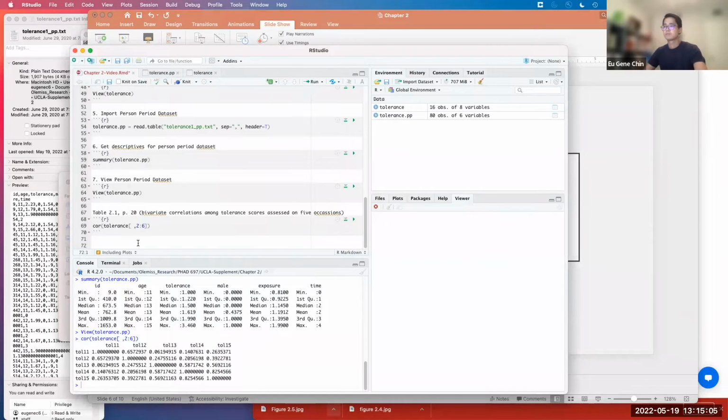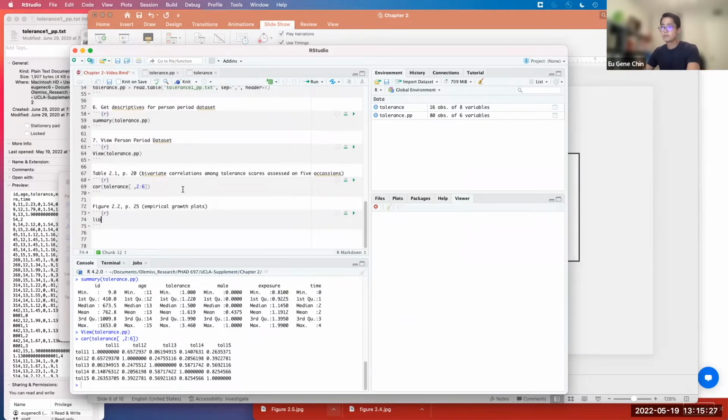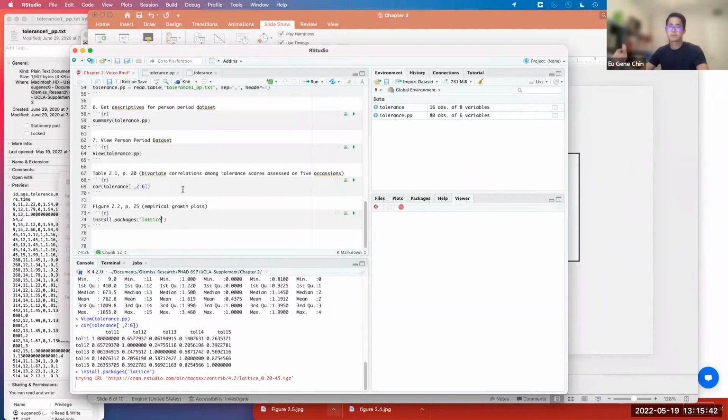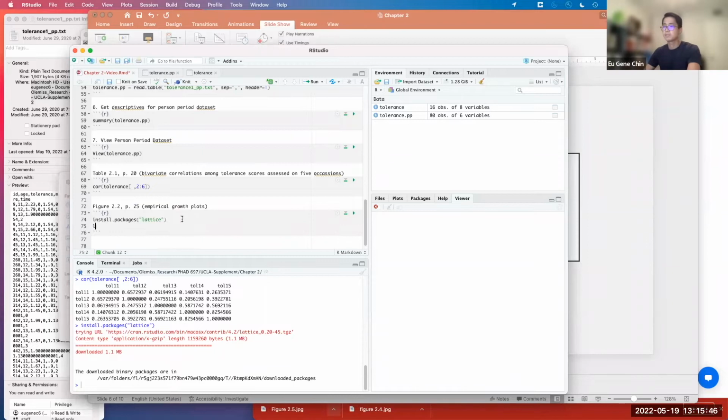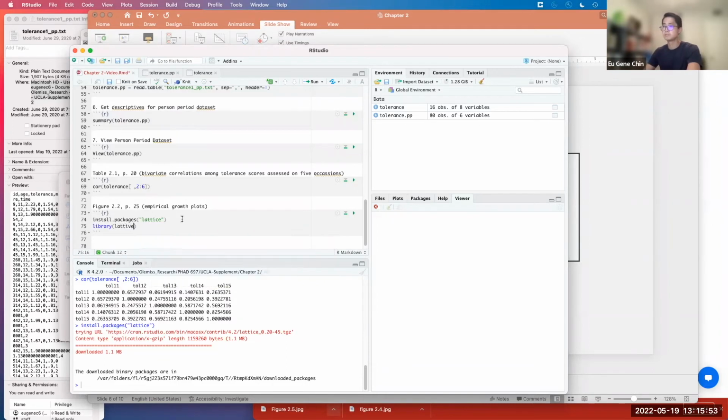All right, so what is it? Figure 2.2, page 25, vertical growth plot. To do this, we need to install the package lattice. I already have it installed, but I'm just running the code to show how it looks. Next step is to upload the package that we just downloaded. So it's the function library to upload that package.